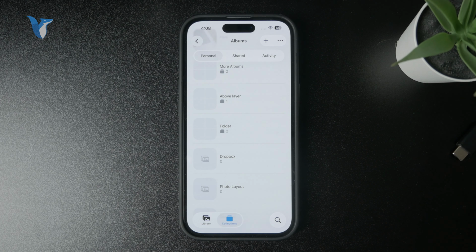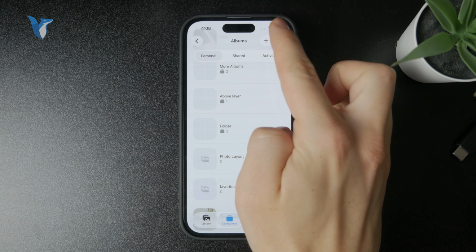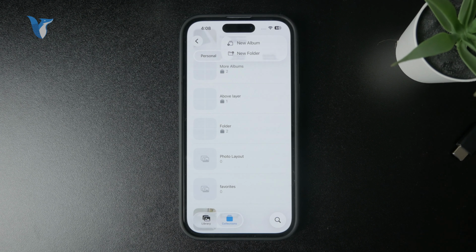You can always tap on a plus again and create the new album or new folder. Folders can hold albums and albums hold photos. So that's the way it's nested within the iPhone's photos gallery. So that is how it would work.